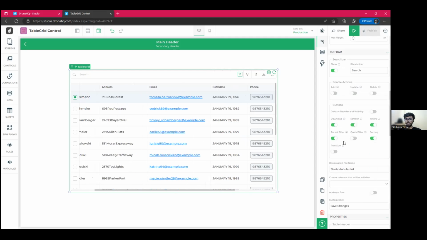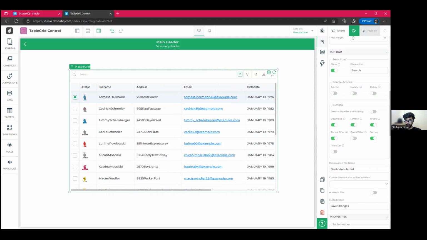Now in the button section there are different types of properties. First of all, we have column reorder and visibility. As the toggle name suggests, it is about all the columns present in this table and in which order you want to see them. If you want full name after address, or email before full name, you can just do that. Let me save it and do a preview.